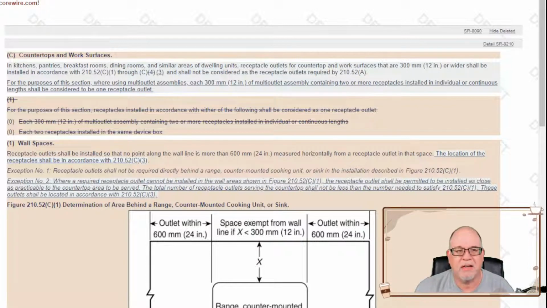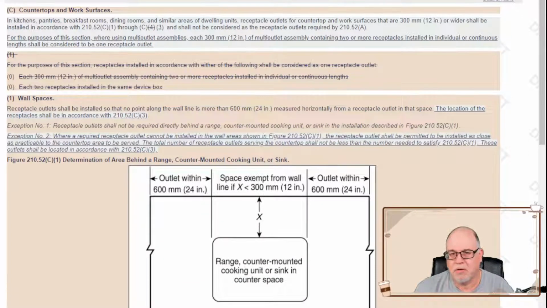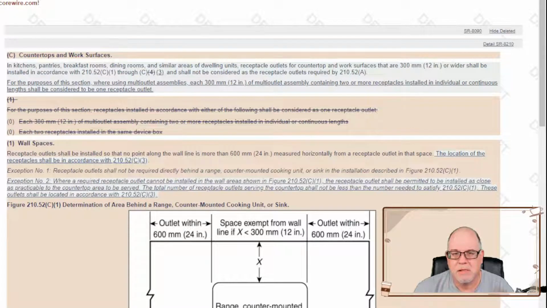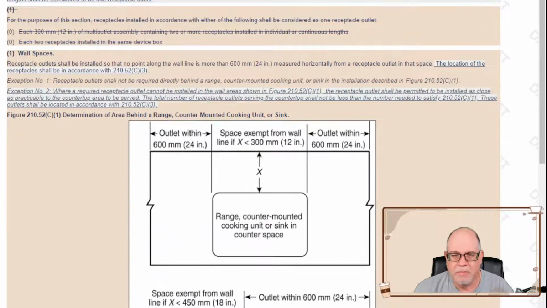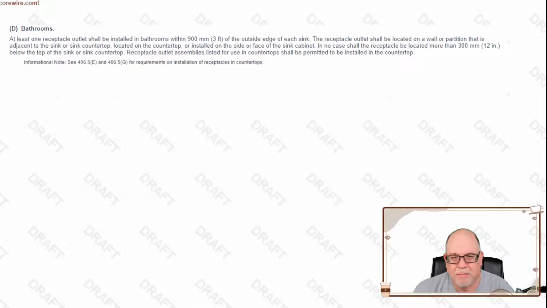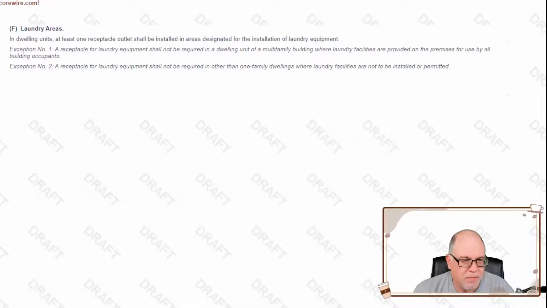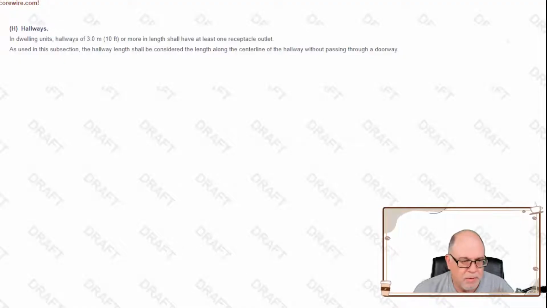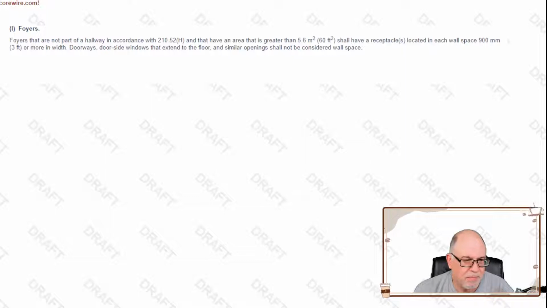So there's our change. There you go. And let's see, what other change might we have? Let's just look and see what we have. Let's see here. See if there's anything in small appliances. Nope. Let's see if there's anything in bathrooms. Nope. Let's see if there's anything in laundry areas. Nope. What about hallways? Nope. What about foyers? Nope. Okay.